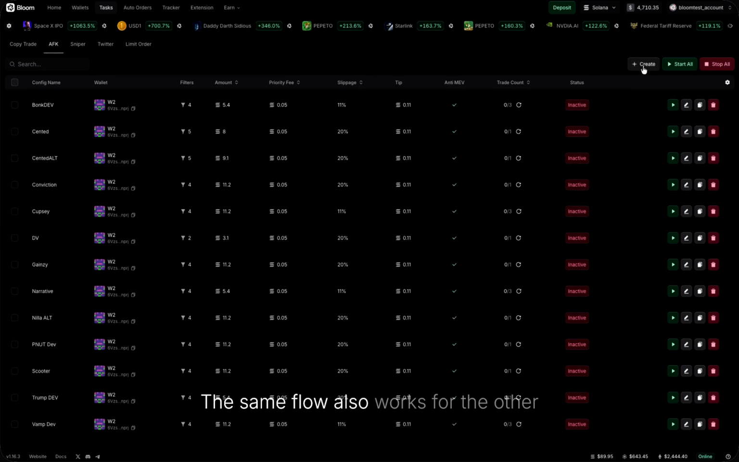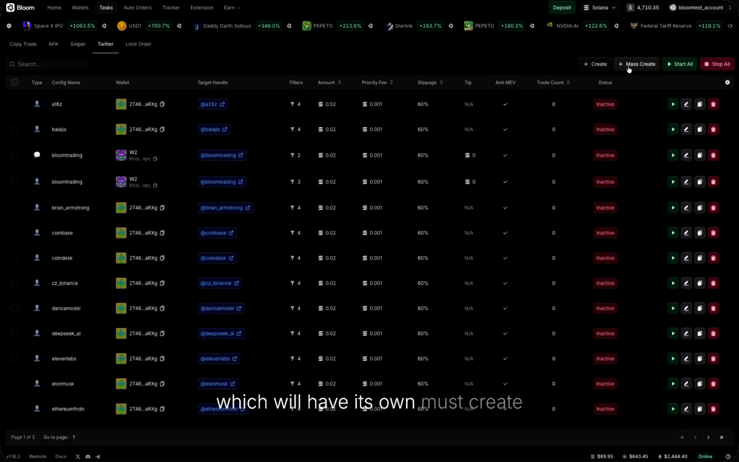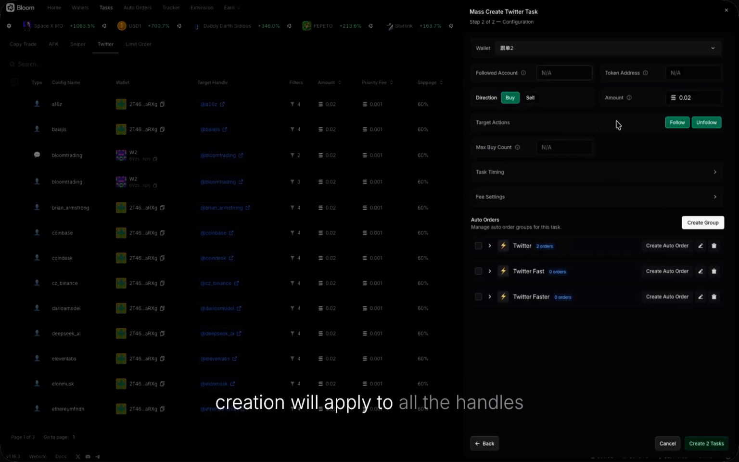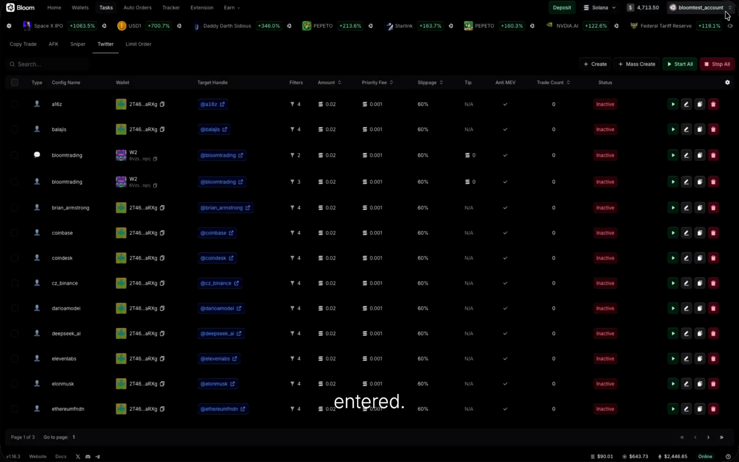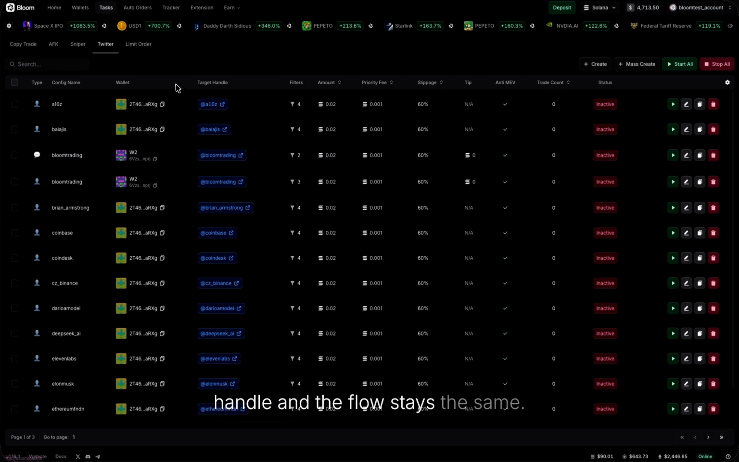The same flow also works for the other features like AFK, Sniper, Twitter, which will have its own must create with the three modes described in our guides. By entering multiple handles, the task creation will apply to all the handles entered. Same principle. Here we can also see the reference handle and the flow stays the same.